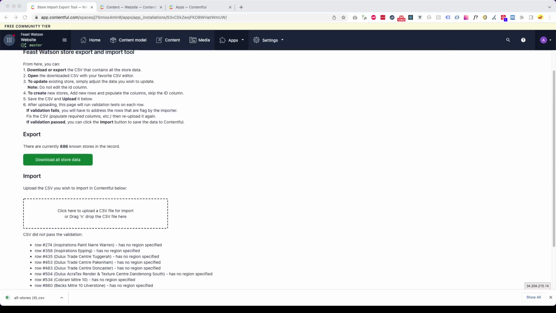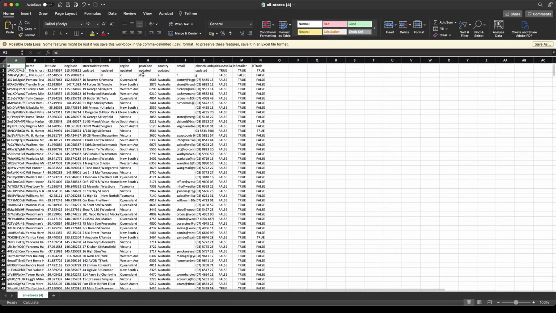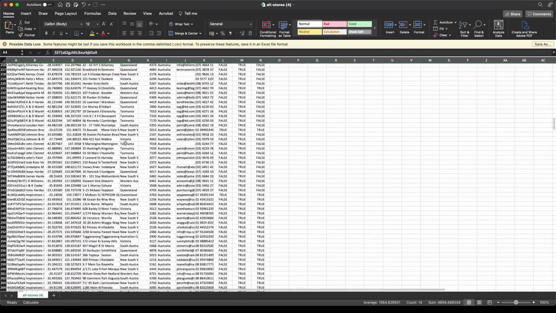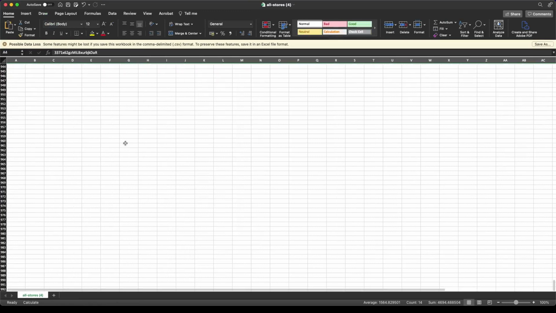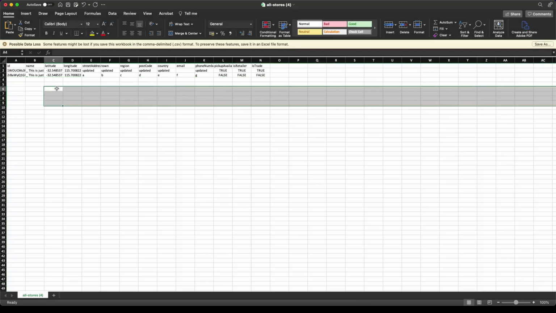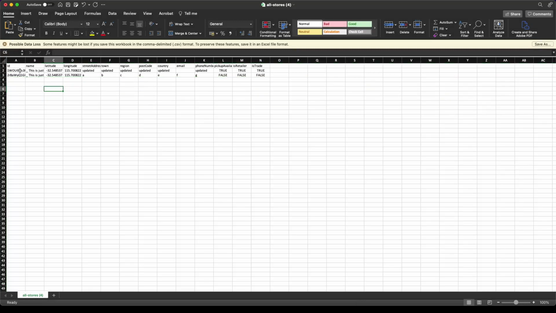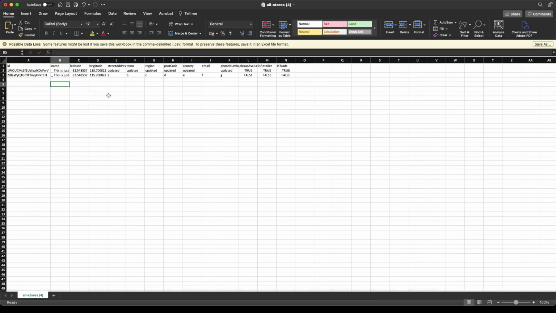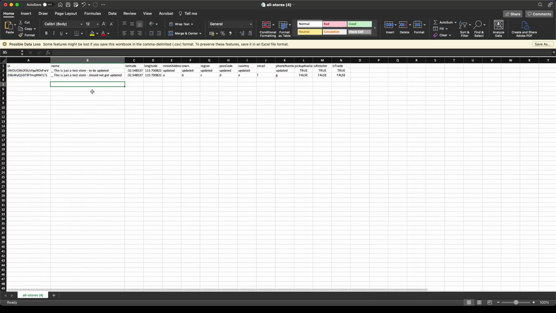To demo this tool, let's open the same CSV in Microsoft Excel. Let's delete some stores here, so that we are only going to work on these two stores. To update a field, we simply change the value of the table data.